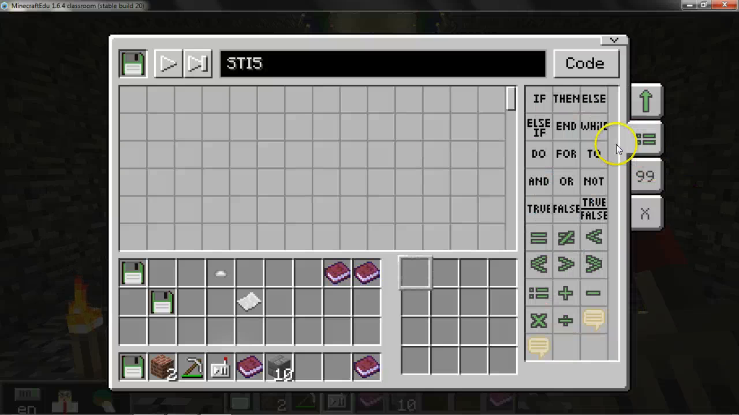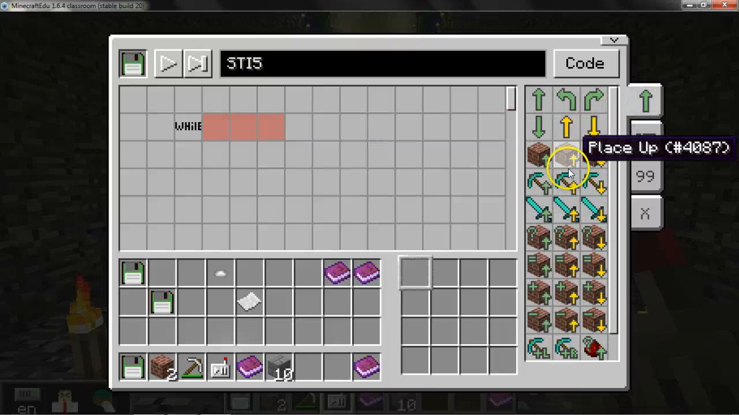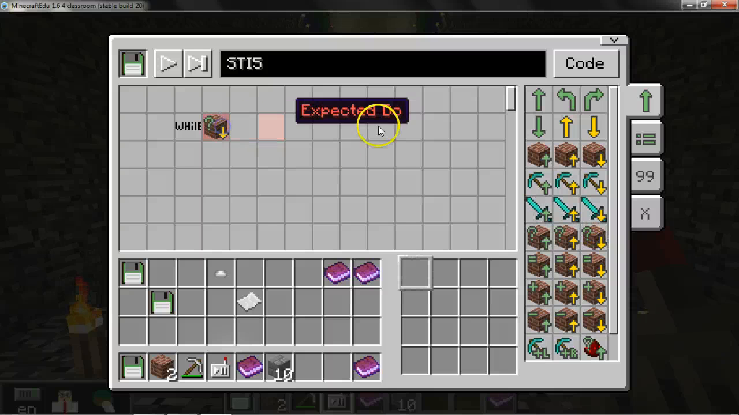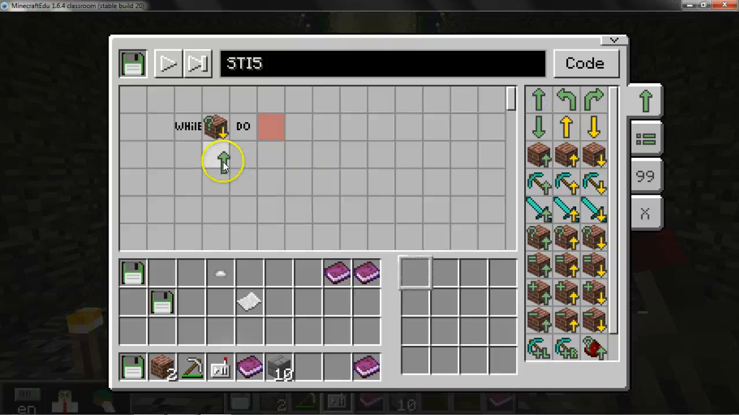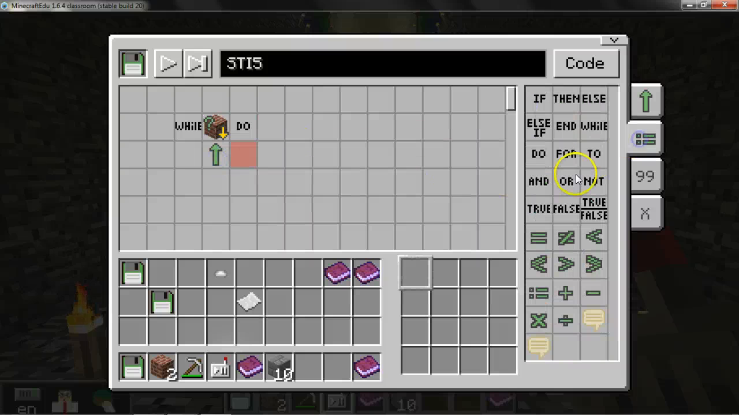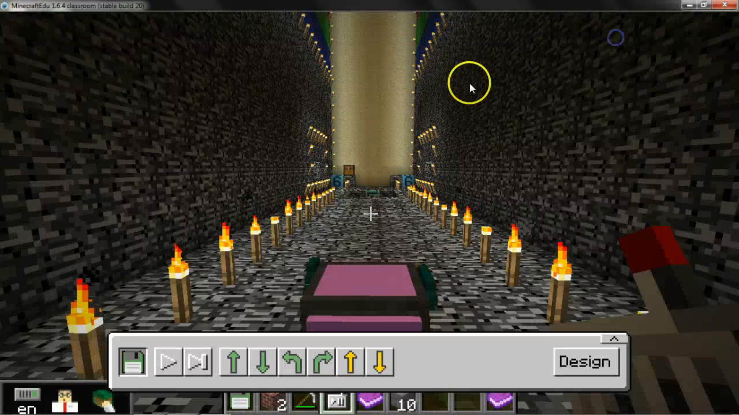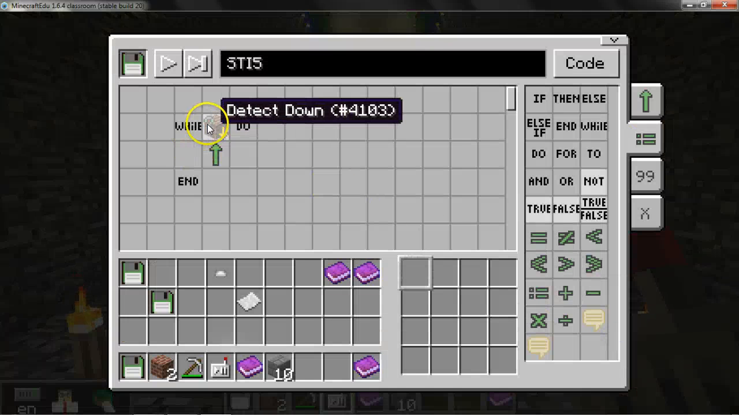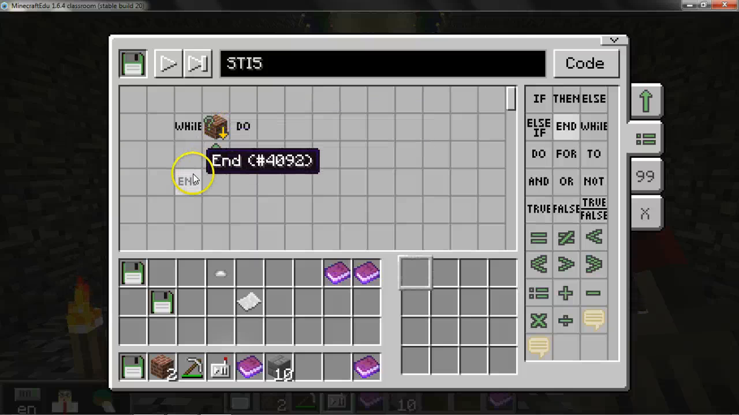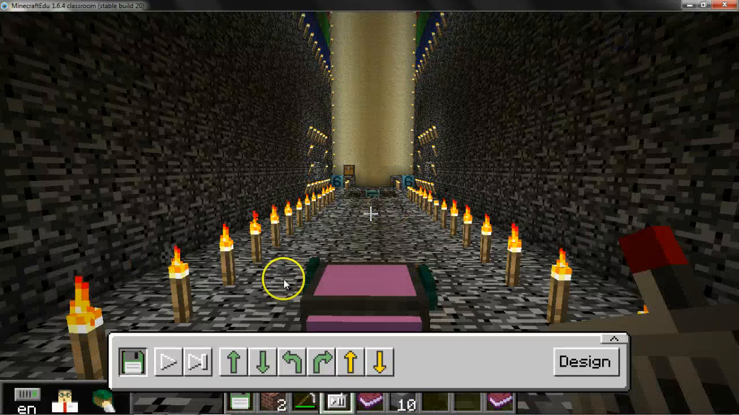And we need to find the while command. So while detect down, and then the do command: while detect down, move forward, and then end. When we run this program, well, we'll take a look at the program again. As long as it detects a brick or a block below it, it will move forward until it no longer detects a block below it.